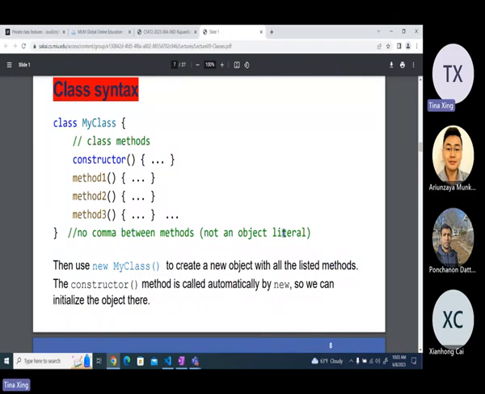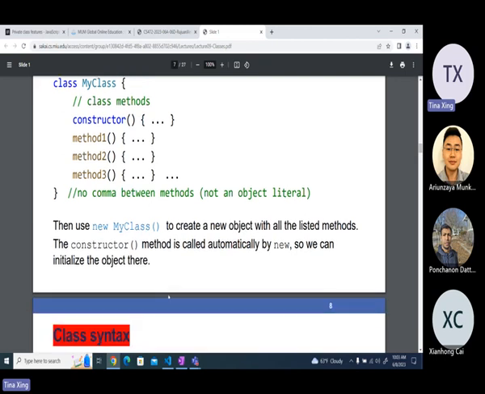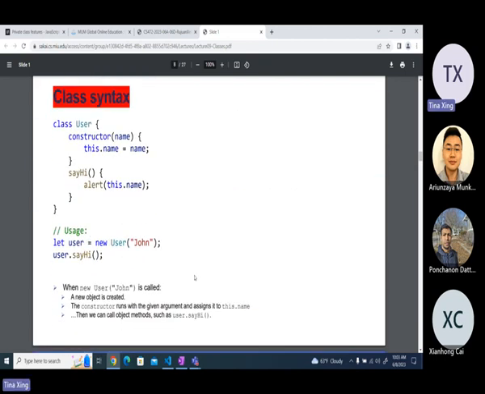Then use new with the class to create a new object with all the listed methods, okay? The constructor method is called automatically when we call new. When we call new, it will execute the statements in the constructor, so we can initialize the object there. I'll give you an example, okay?